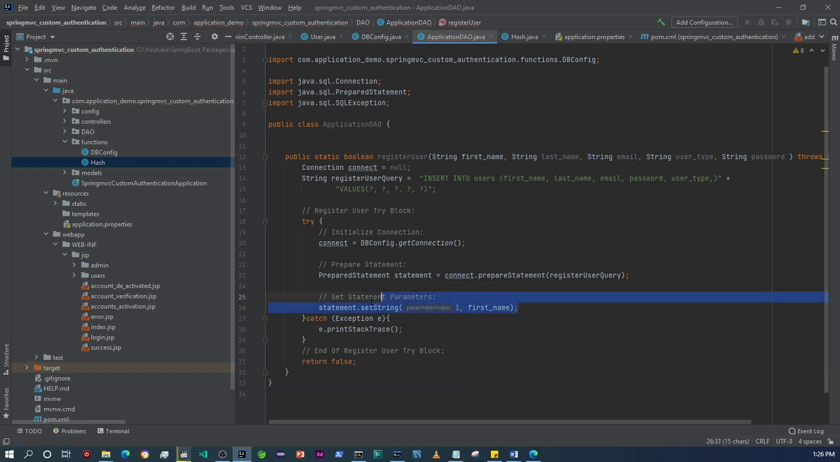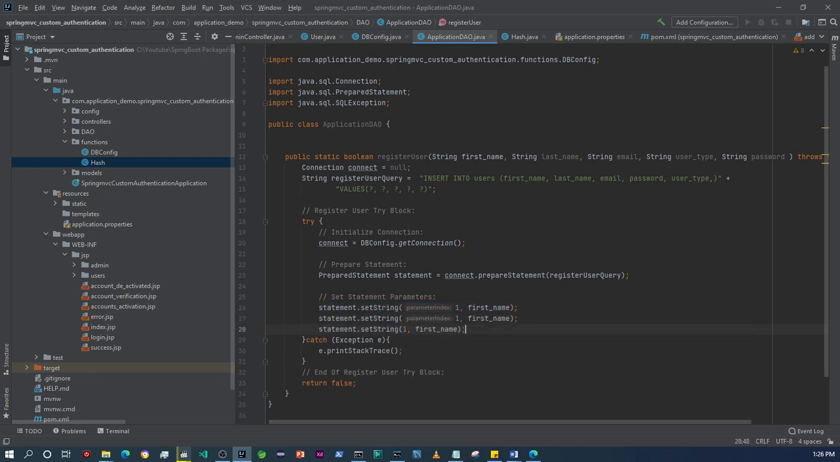And then I'm just going to copy this a couple of times. How many fields do we got there? 1, 2, 3, 4, 5. Alright, so obviously the first one is first name, and then the second one is going to be last name, email, user type.